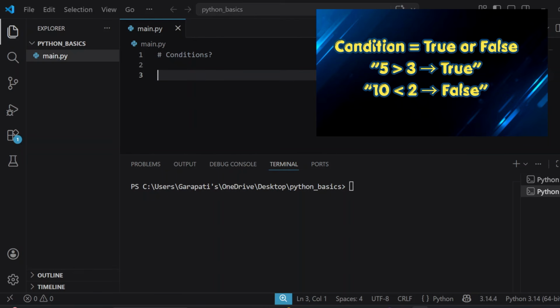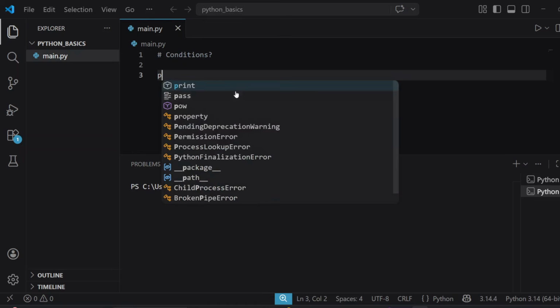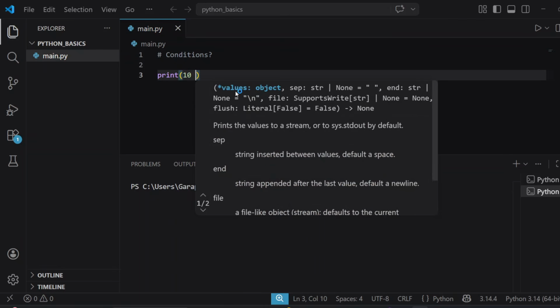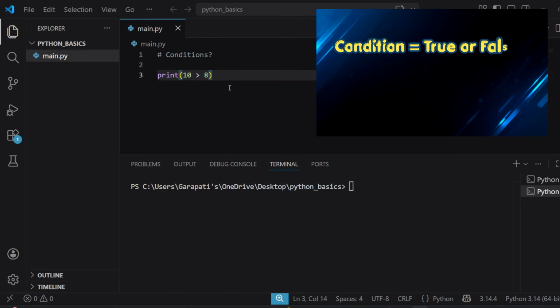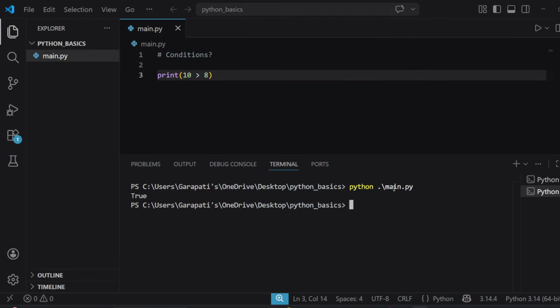A condition is something that returns true or false. Let's go through some examples. Print 10 greater than 8. Let's check whether 10 is greater than 8 or not. Let's run the code. It's true, which means 10 is greater than 8.